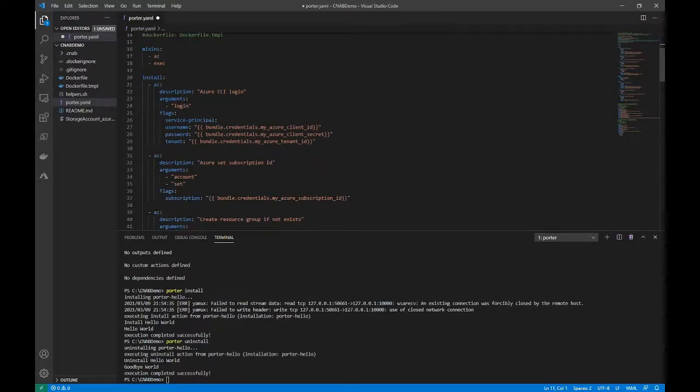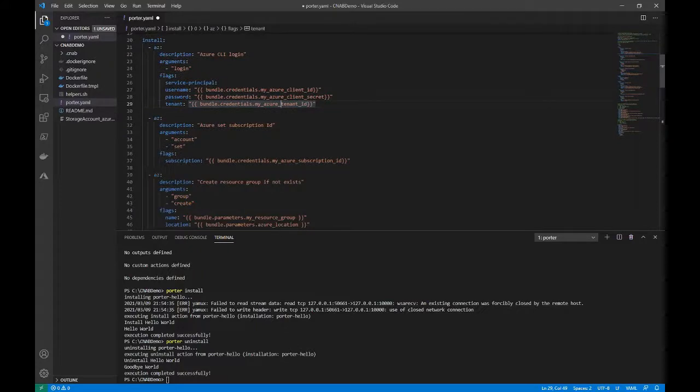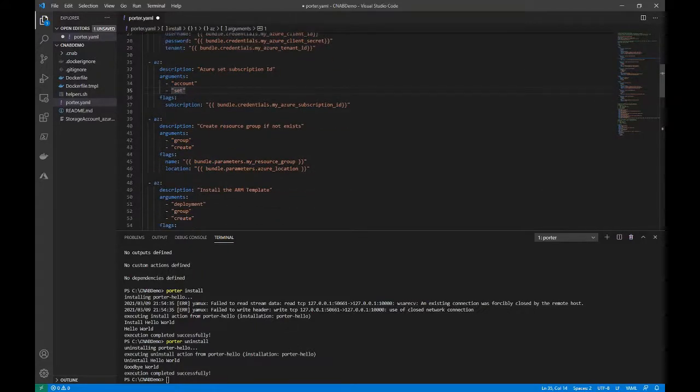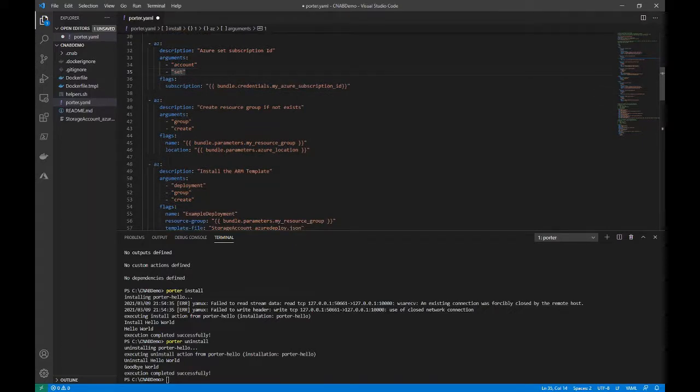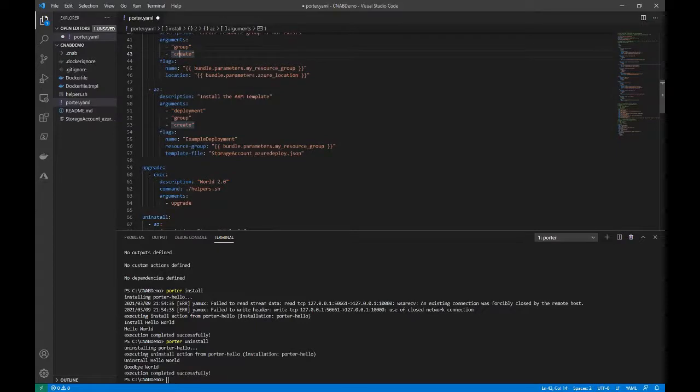And here I'm first doing an Azure AZ login by passing in my credentials, username, password, and then I am doing an AZ set subscription, targeting my specific subscription, and then I'm creating the resource group. I'm then running the ARM template deployment, which is essentially the same template file that was copied into the folder. It's in the same folder as the Porter YAML.